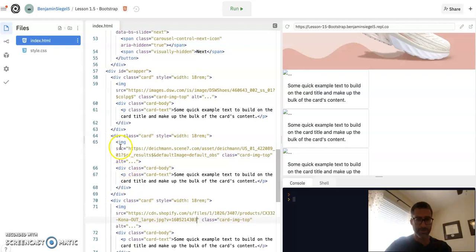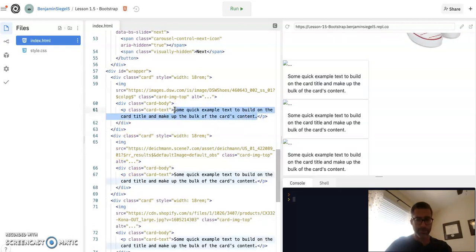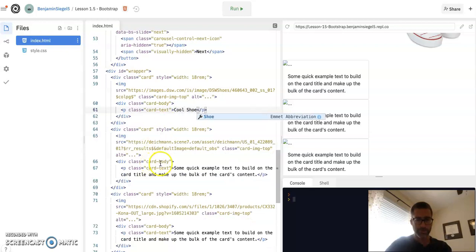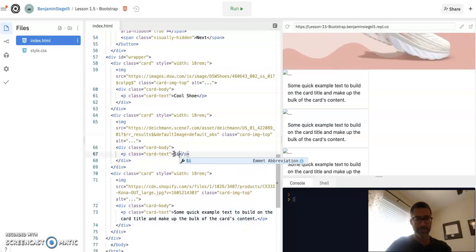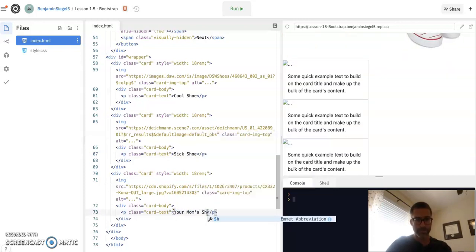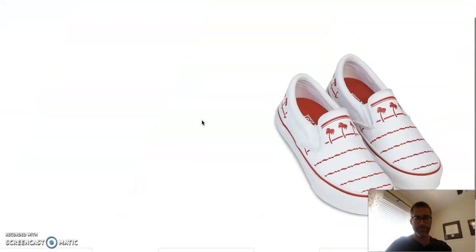All right, and I'm going to be lazy here. I'm going to call this cool shoe. We're going to call this one sick shoe. So see, I'm just editing what's in this paragraph text. Sick shoe. And we'll call this your mom's shoe. And then let's check out my website.